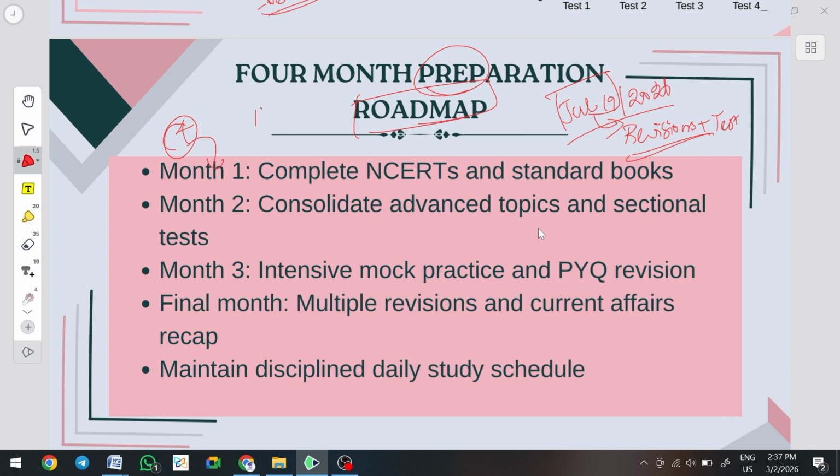In month one, you have to complete all the NCERTs and the standard books. That should be your primary goal. To do this, you have to spend at least a bare minimum of 8 to 10 hours, right? If you are an experienced candidate. If you are a fresher, then you have to increase it, and at least 12 to 14 hours should be your study planner, right?